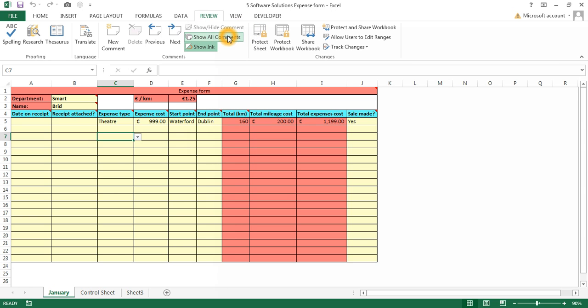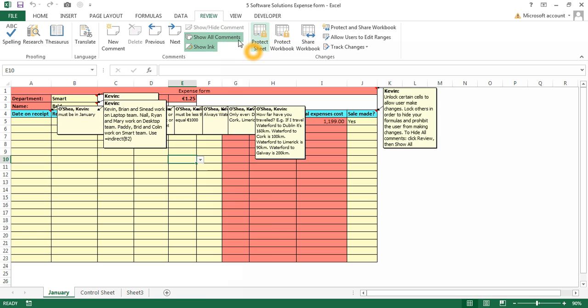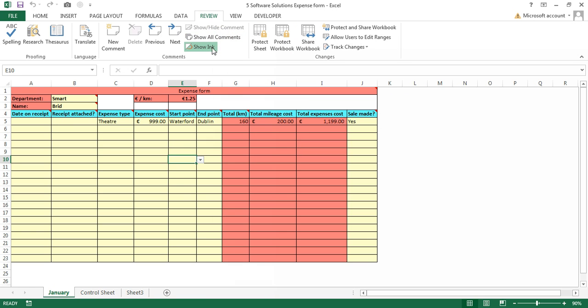I want to remove the comments. Right, and that shows all the comments, that hides all the comments, so I'll leave that as it is. The other thing I want to do is hide the formulas.